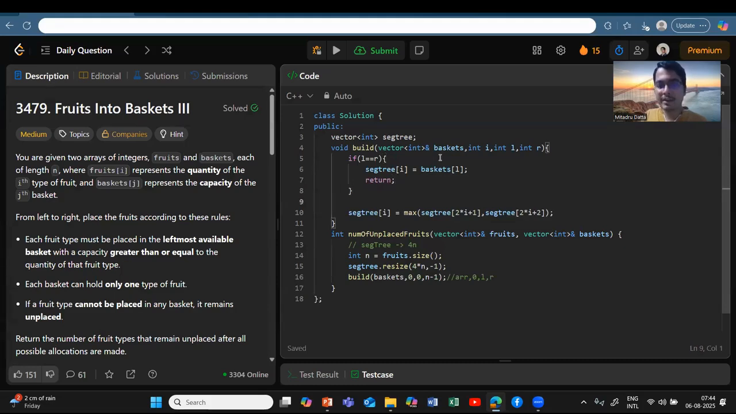Now we need to call this function recursively. These elements won't get automatically filled up. Initially, it's just minus 1, right? So in order to fill them up, we definitely need to call them recursively.